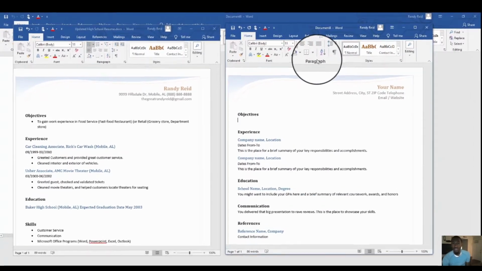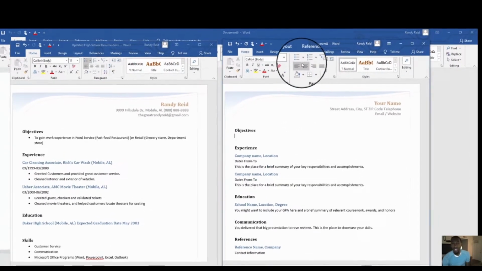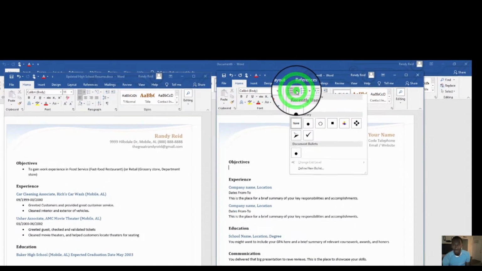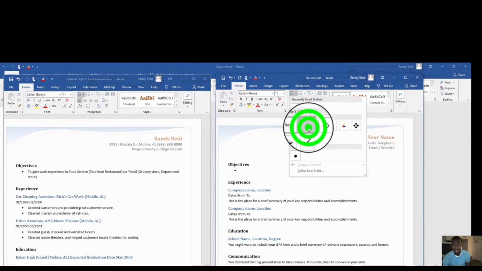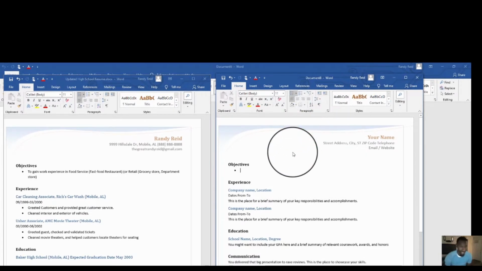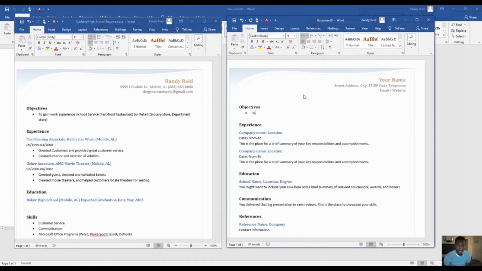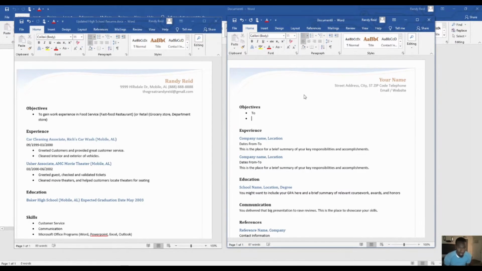Let's go to paragraph in this area. You want to look right up here in the upper left where it says bullet. Click on that down arrow and select the bullet point icon. And then, of course, you could just type in your objective. And after that, if you would like to type in more, you could hit enter. And then it automatically inserts the next bullet point.